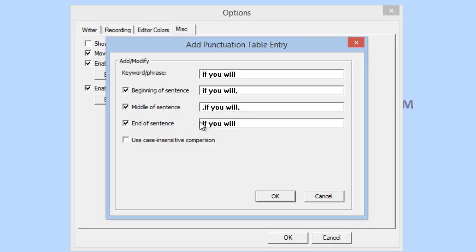Now, the way this works is if you have this already in your personal dictionary, the phrase "if you will," and you write it at the beginning of a sentence, it's going to automatically put a comma after the phrase. If it's in the middle, it'll put commas before and after the phrase. And at the end, in my case, I want a semicolon, "if you will." You do not have to worry about spacing before or after the punctuation that you have here, or any initial capping that is necessary. If you are using your automatic punctuation feature, it will take care of that for you.